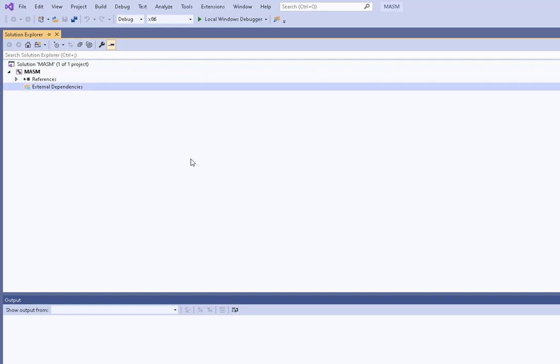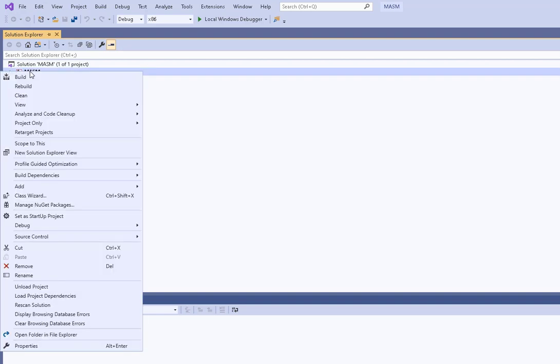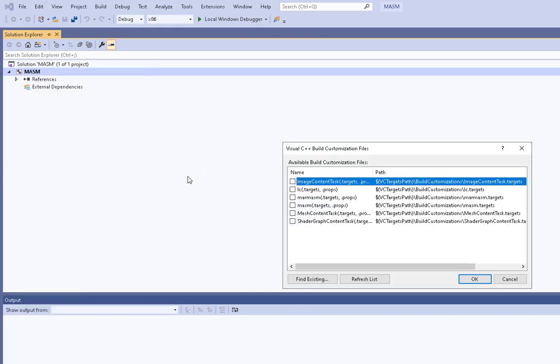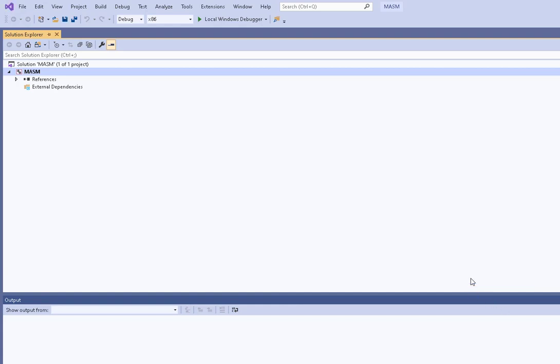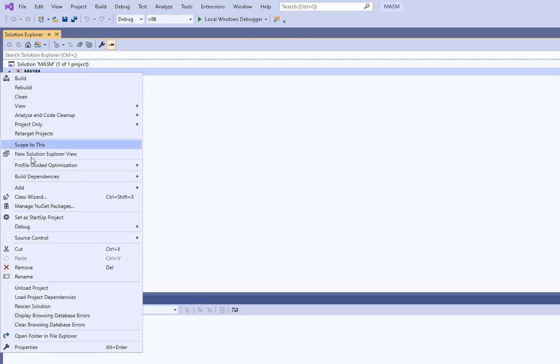Next, let's make two changes. For the first, right-click on MASM and choose Build Dependencies. Then Build Customizations and check the box for MASM. Click OK. Second, right-click on MASM and come all the way down to Properties.